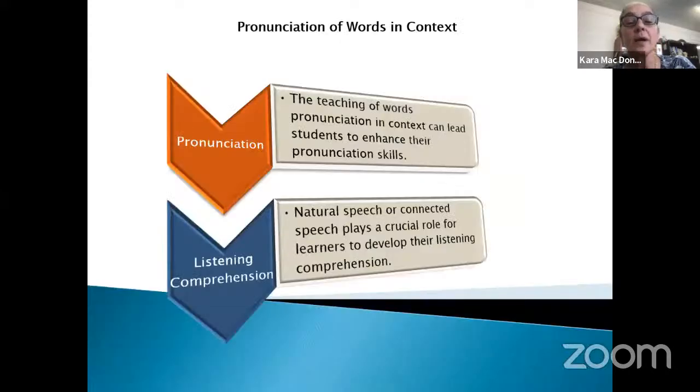So what we are going to look at is how we can teach pronunciation in context, which makes their speech more natural, as well as building their listening comprehension. So the two go hand in hand. Next slide, please. And what we'll be looking at is several changes or alterations to speech at word boundaries. Next slide, please, if possible.